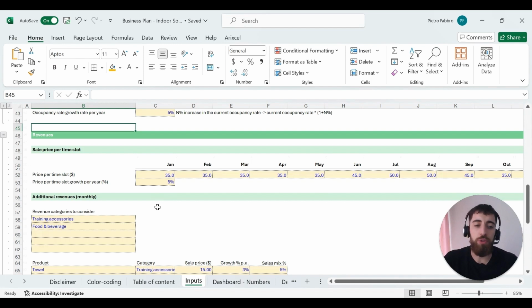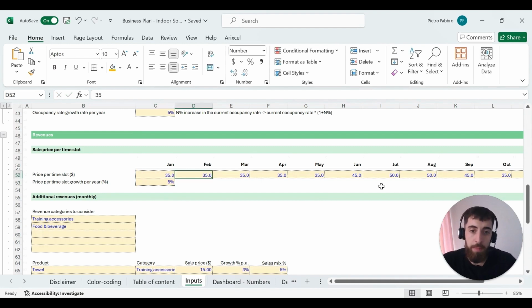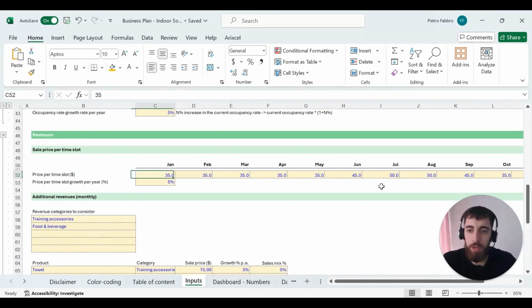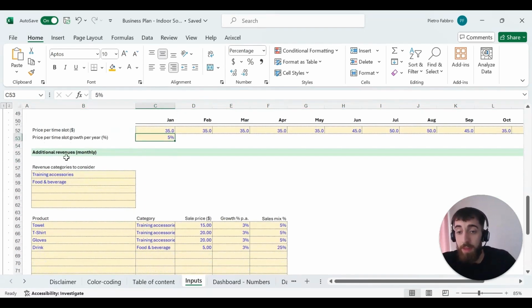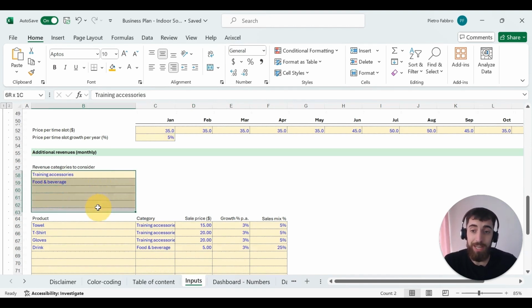So how much do you sell each time slot for? And maybe this price can vary per month, so you can adapt it here. So you can also have a seasonality based on price, and then how much this price grows every year. Then you might have also additional revenues, right? Maybe you also sell food and beverages, training accessories, and so on. And you can select it here.